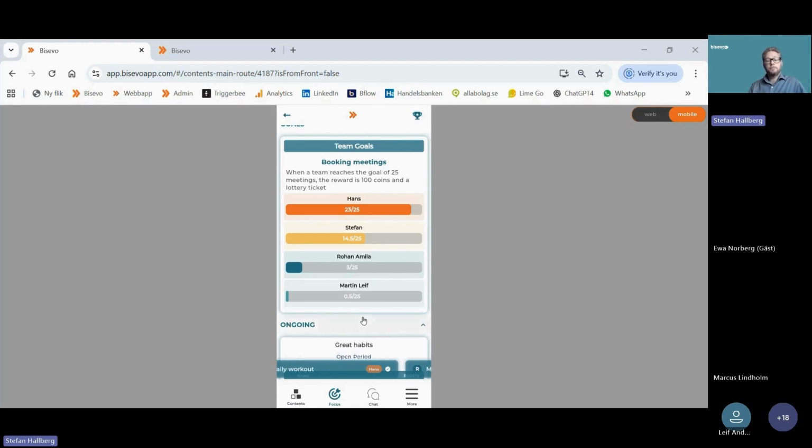You've booked one then. So that becomes 0.5 divided by, you take the average per number of participants in the team. So when you reach 25, then we'll get 100 coins and a scratch ticket in our case. We've worked a lot with scratch tickets at Granitor as well.